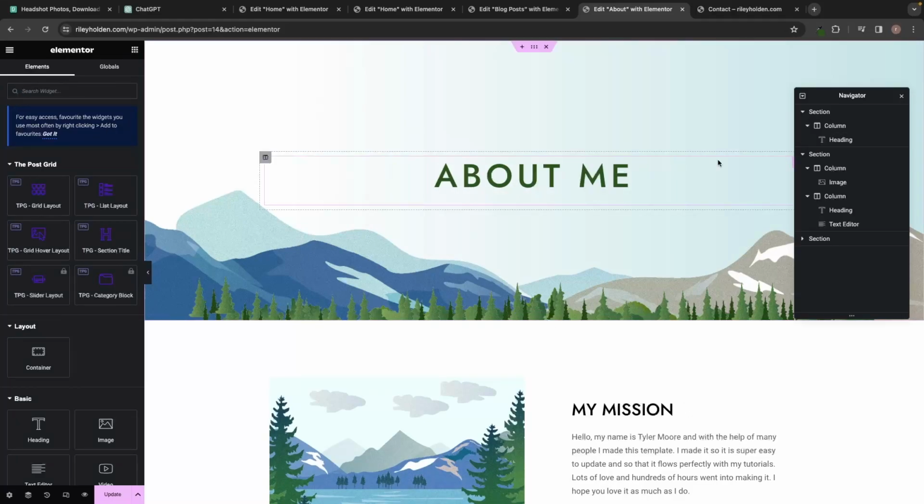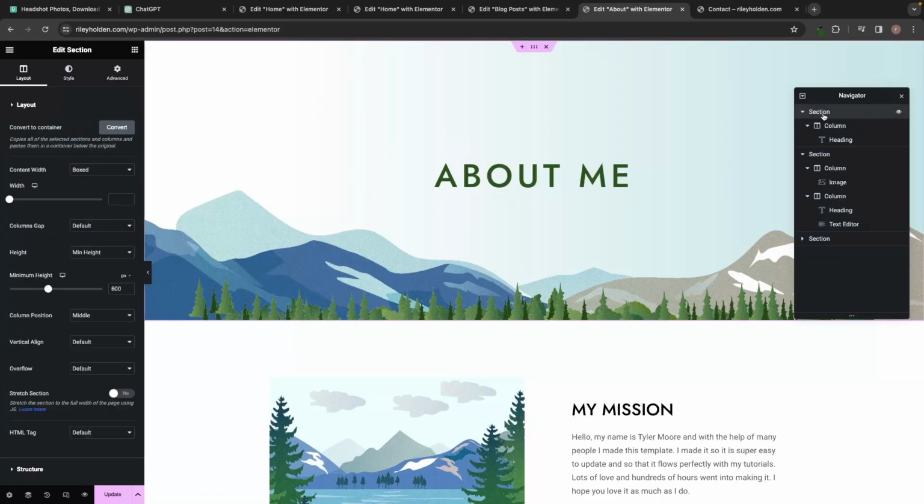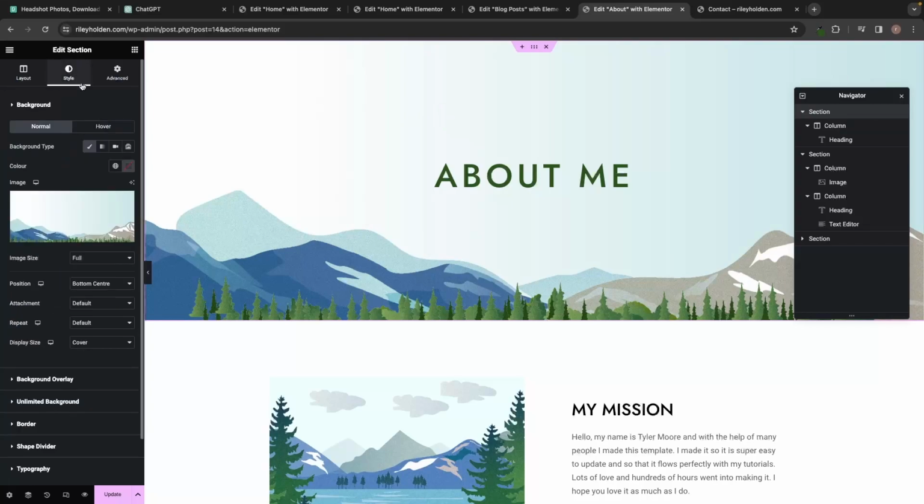Now, depending on the type of blog you are creating, for me, using this as a travel blog, then this banner right here fits perfectly. However, for a lot of people, if you are making a food blog or some other type of blog, you will want to change this. So we can click into this top section right here and then go into style. And then once again, just go ahead and choose this image.